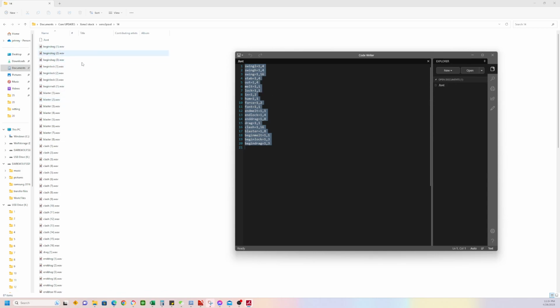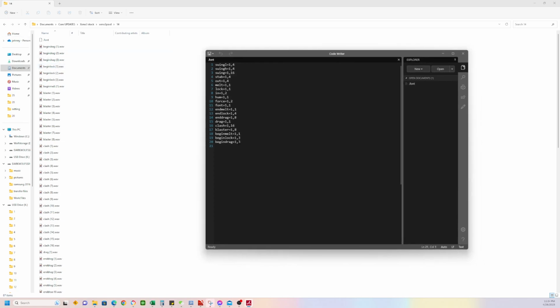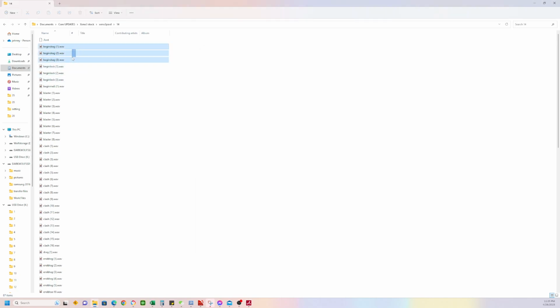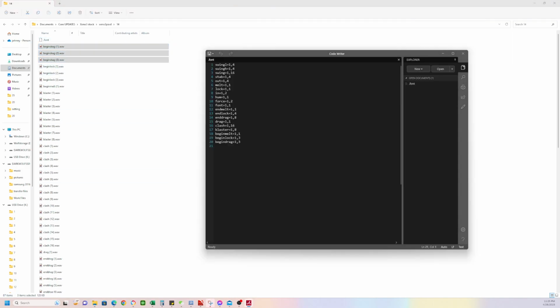So for example, begin drag. You see it here? Now you're going to notice it says begin drag equals 1,3. The 3 is the number of drags that you have. If you notice, I have 1, 2, 3 drags here. So you make sure that it's written out properly, and it says begin drag equals, no spaces, 1, comma 3. Next one will be begin lock.